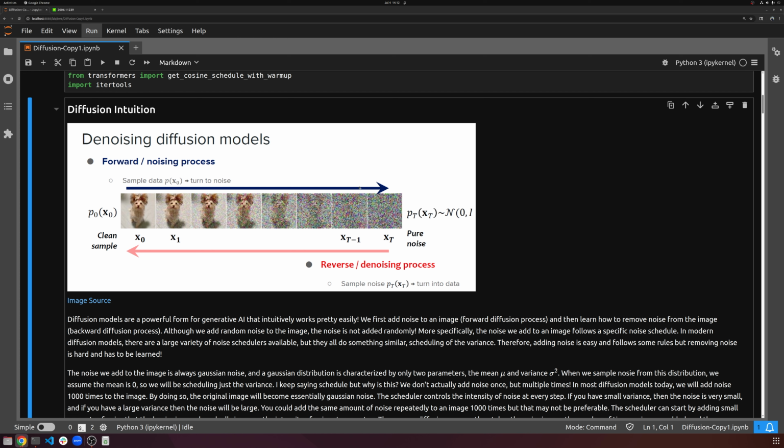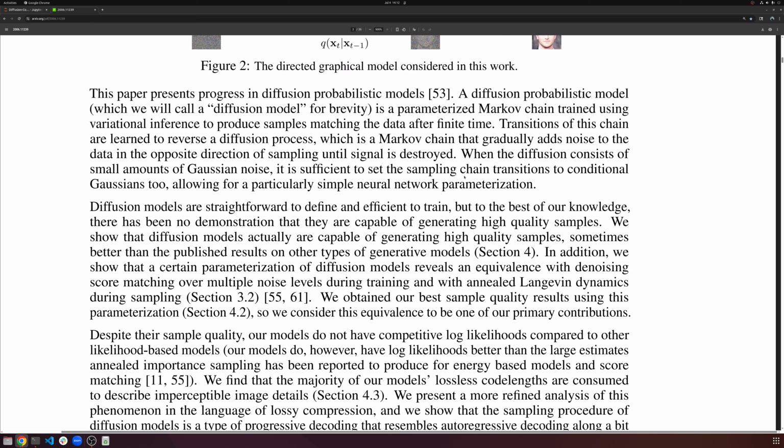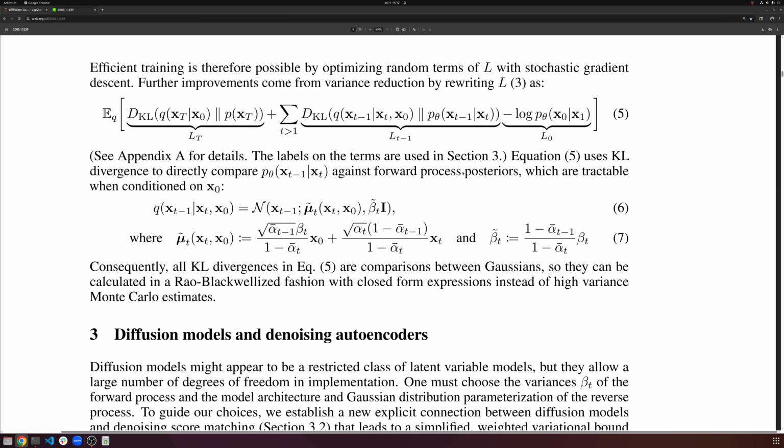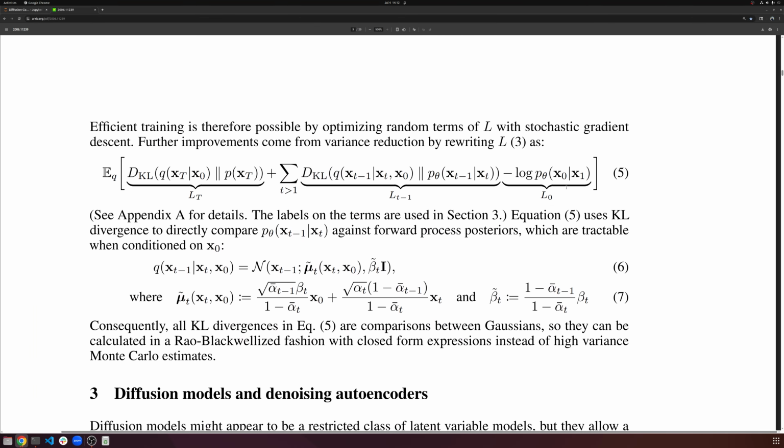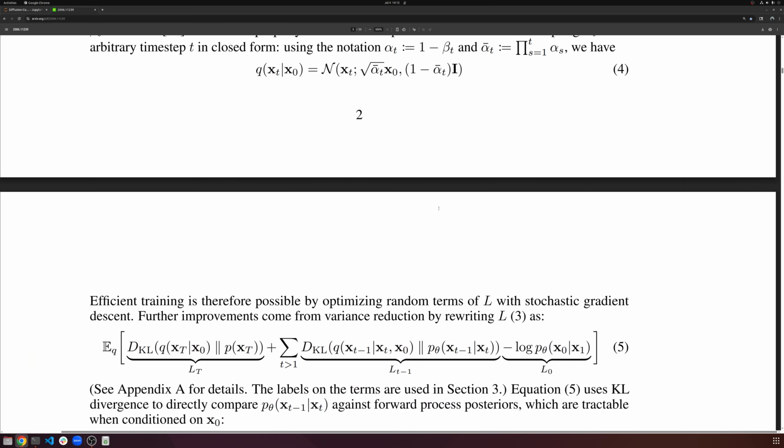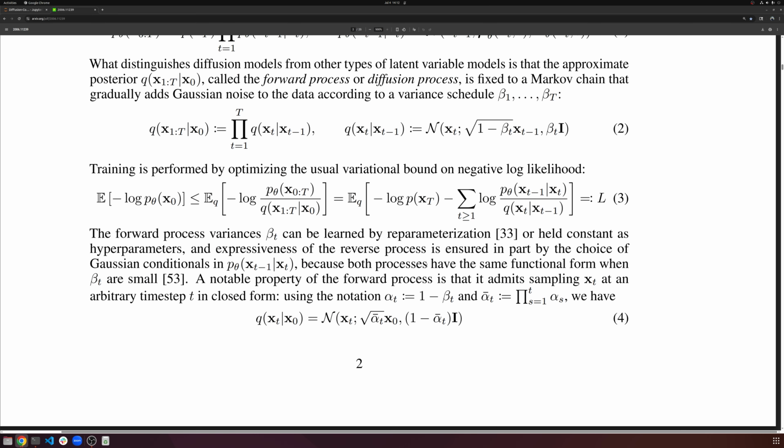Now, what we did last time, again, I'm not going to be digging too much into the math today, but there's a couple things that we need to define. Number one, we need to define the variance. So we can see here the forward process variance beta t can be learned by reparameterization. That's fine. So beta t, or beta, is essentially our noise scheduler, and we decide how much variance of noise we want to add at every single time step t. So we'll see how we define that.